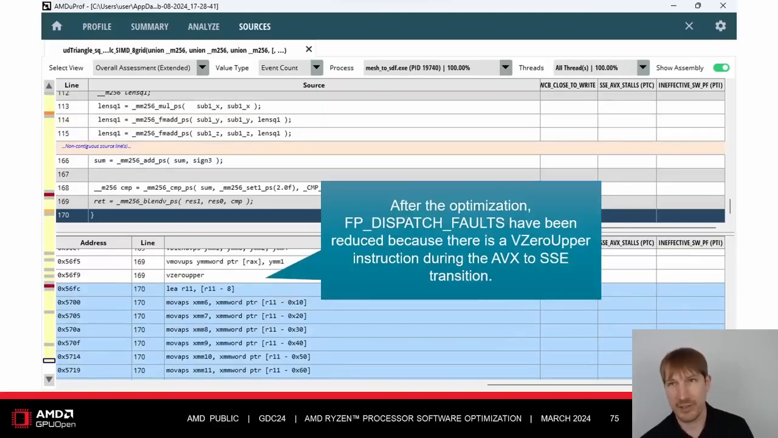After the optimization, the __m256 value is returned using pass by reference in the function parameter list. Using AMD Microarchitecture again, we can find the same line of source code and its assembly code. We can quickly observe floating point dispatch faults per 1,000 cycles is 0. Awesome! The compiler has inserted a VZEROUPPER instruction between the AVX and SSE2 transition. This performance issue is resolved.